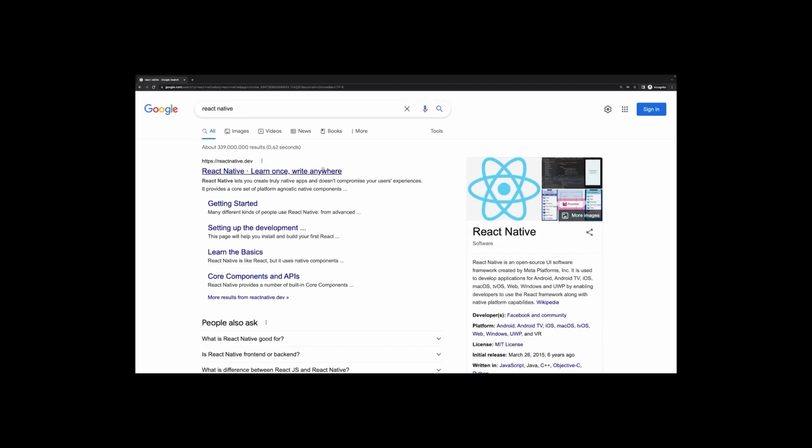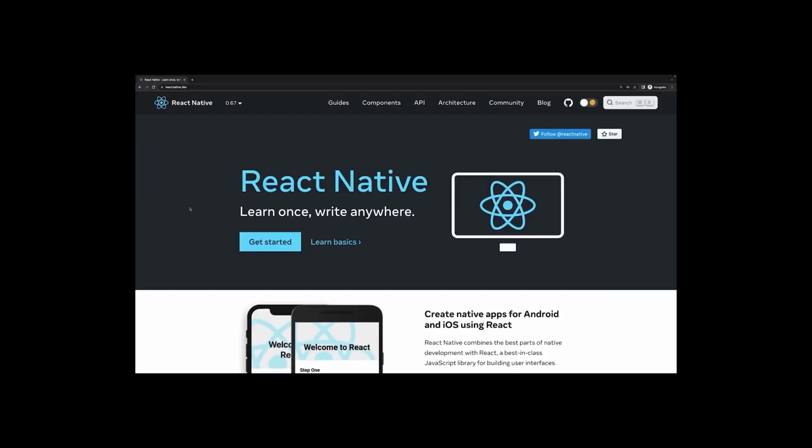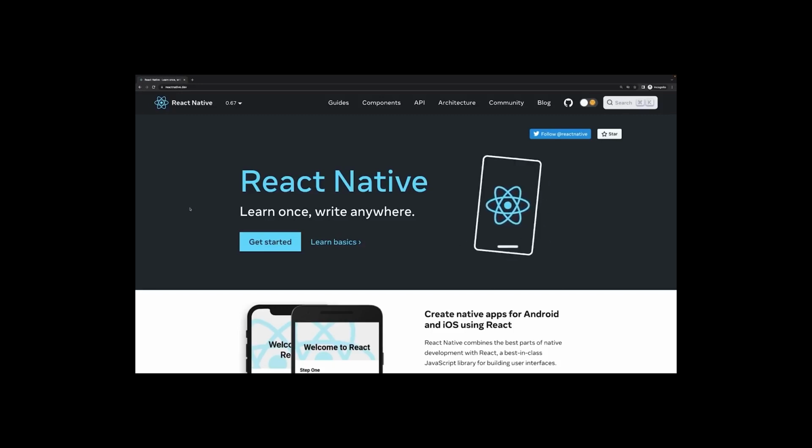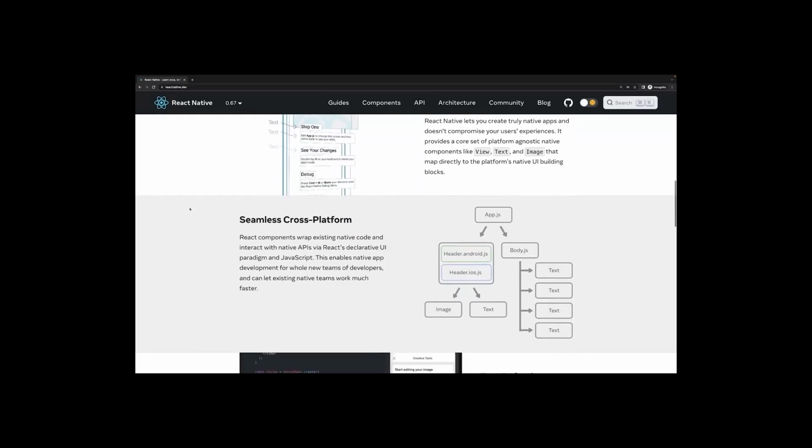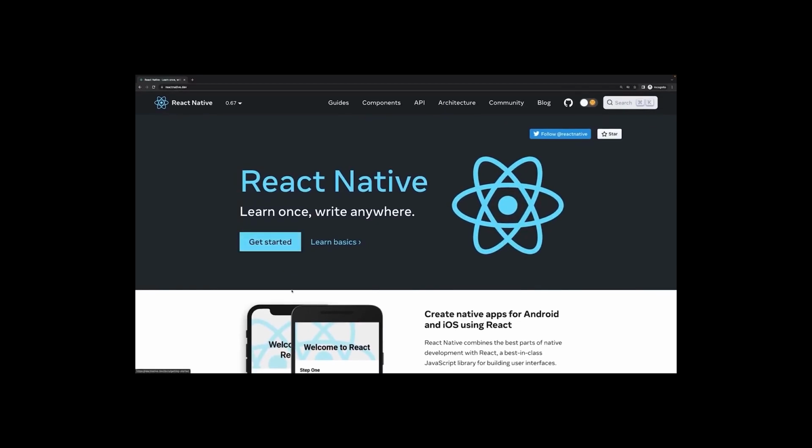Let's get started. And for that, you can simply search for React Native to find reactnative.dev, which is the official React Native website. Now on this site, you can learn more about React Native, and it is a great additional resource if you do want to dive deeper and learn more about it. But of course, you will learn all the essentials and everything you need to know to build React Native apps in this course.